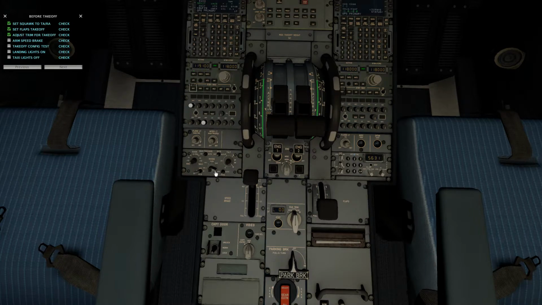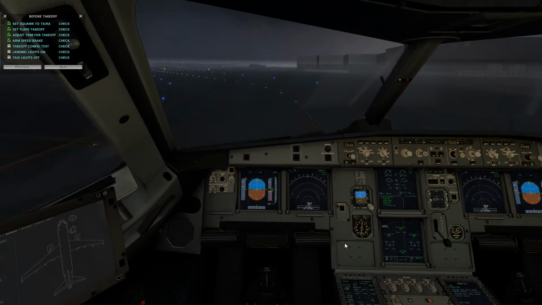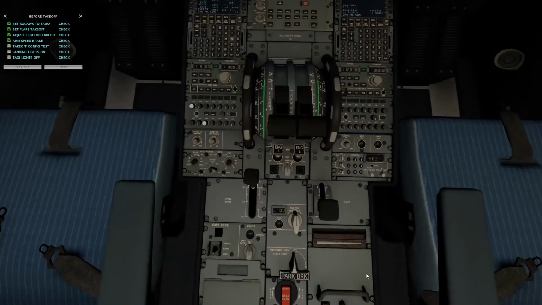Check. Arm speed brake. Sometimes this is hard to arm. There we go. It should be a little white collar on it when it's armed. Check. Takeoff config test. Alright, the takeoff config, it's a little button right down here. Maybe we can see it better up here.